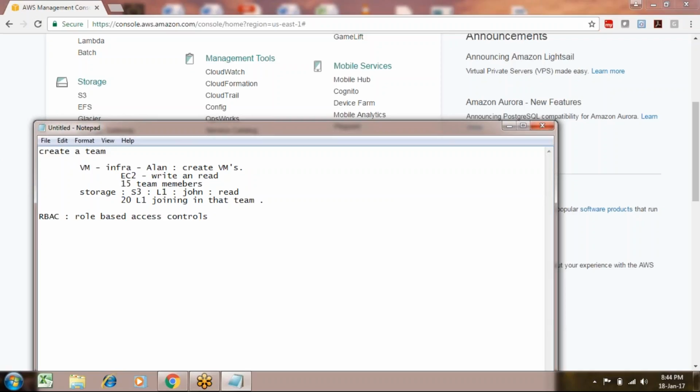Rather, what we'll do is create groups. We create groups, add users to the group, then give permissions on groups. So that way you don't have to work 20 times or 100 times or 15 times, because you have given permissions to the group and the user is added to the group.